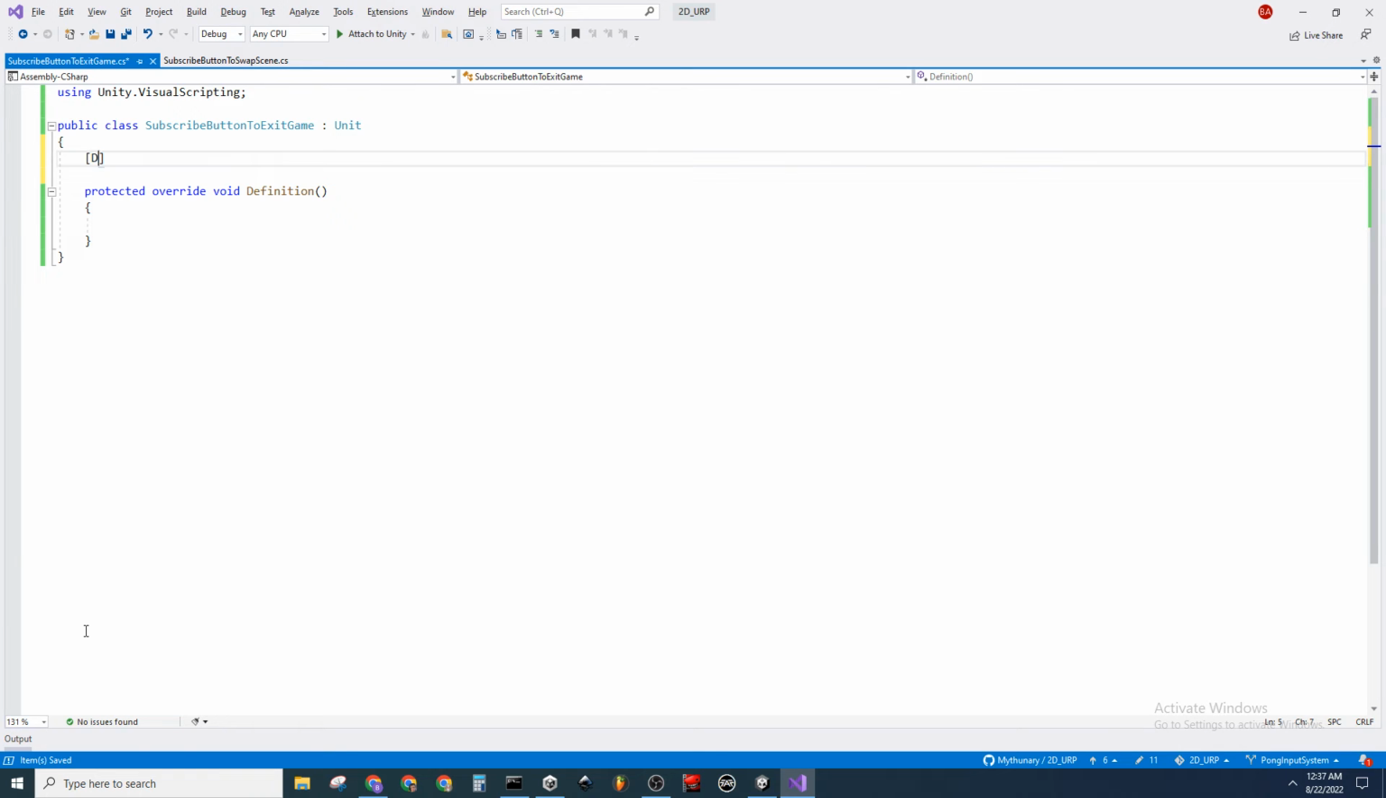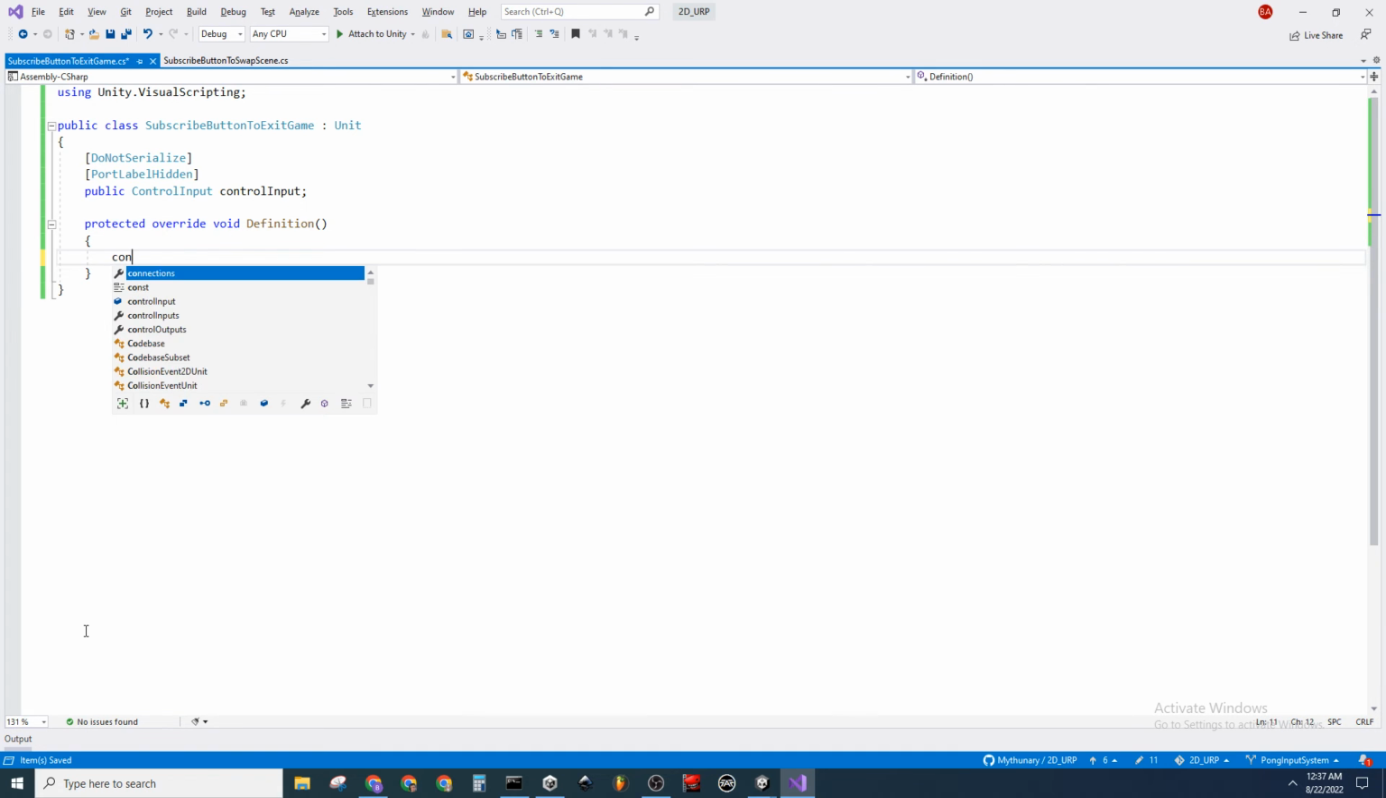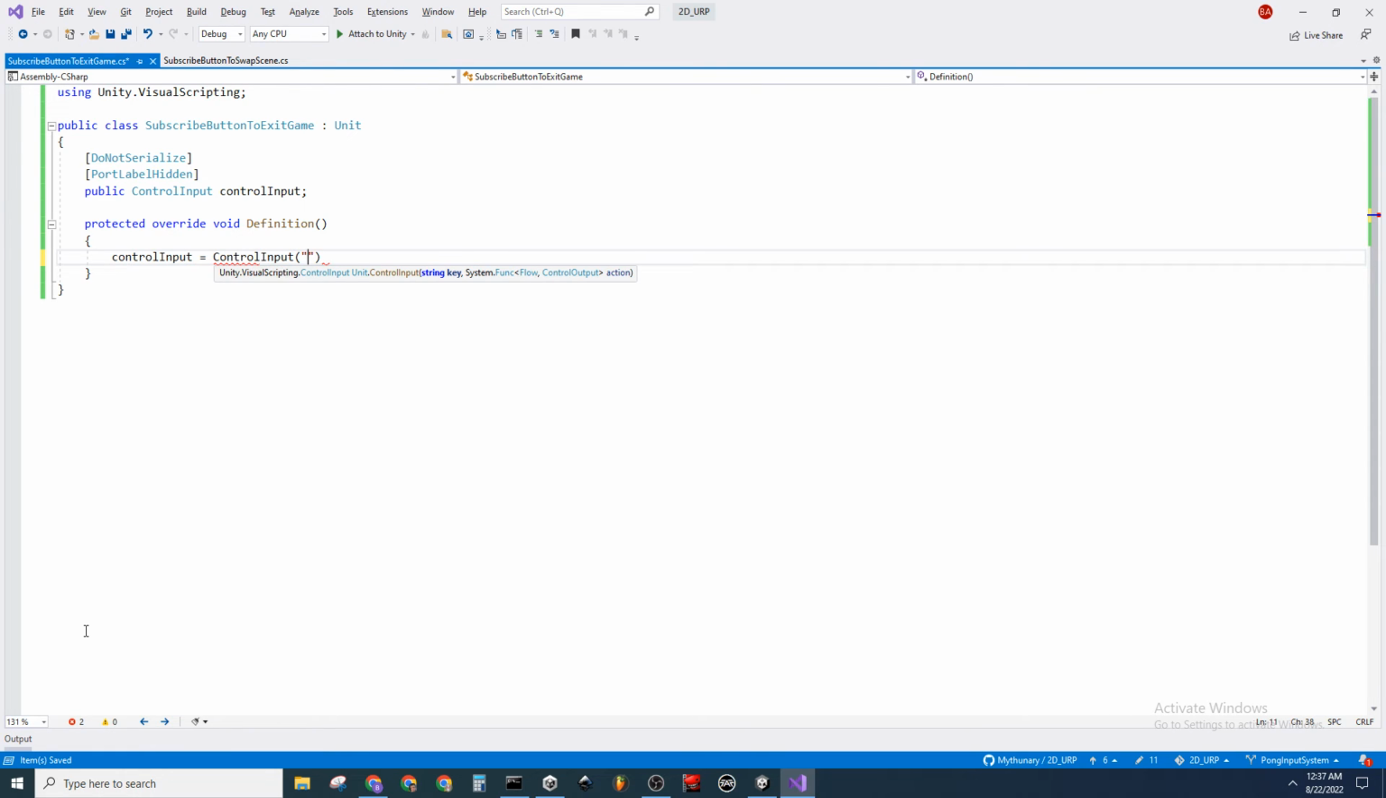So to reiterate, we will say do not serialize because that helps with memory. We don't need to have a label for the control port because it's pretty obvious what it's doing. Then we'll come down here and we'll say public ControlInput, and for simplicity we'll just say controlInput. That one's pretty straightforward. And then we'll have to come down here once again. We will say controlInput equals, and we do our ControlInput and we name it using the controlInput key. And then we will have to define our lambda, but before I do that, let's make sure that we add the other ports that we need.